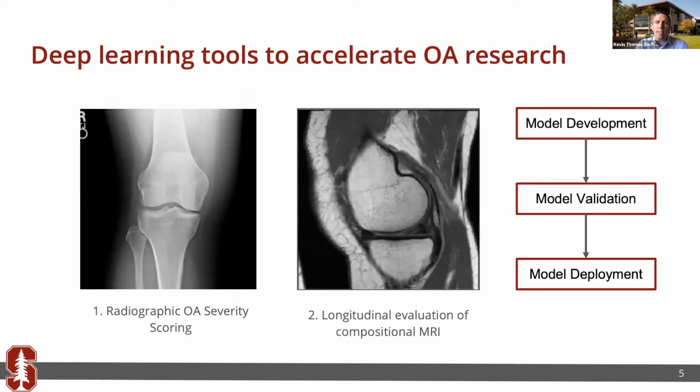So today, I'll talk about work we've done to improve upon the previous state-of-the-art for deep learning models that automate OA imaging assessments. I'll talk about validation tests we've done to justify their use in clinical research, and also about how we've deployed them in a way that enables external validation and use by OA researchers. The first project I'll talk about focuses on automating one of the most commonly used scoring systems for measuring OA severity in X-rays. And the second project I'll talk about focuses on automatically finding the cartilage in compositional MRIs and using that to track subjects' joint health over time.